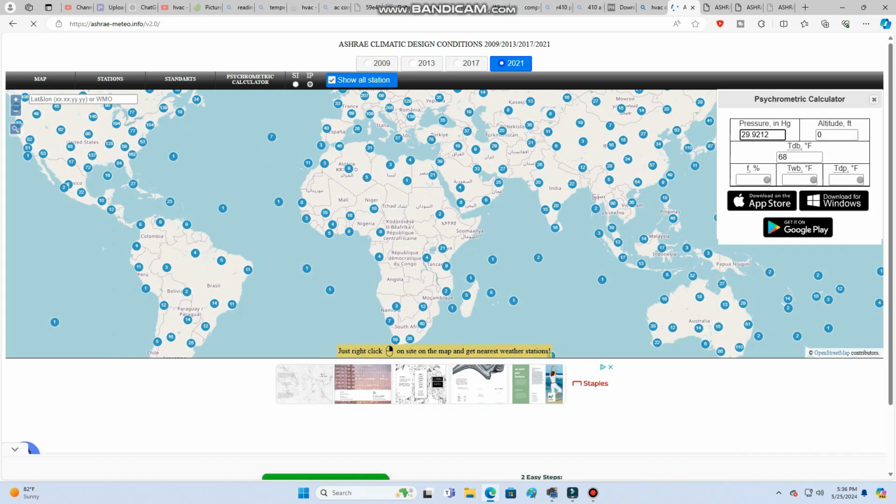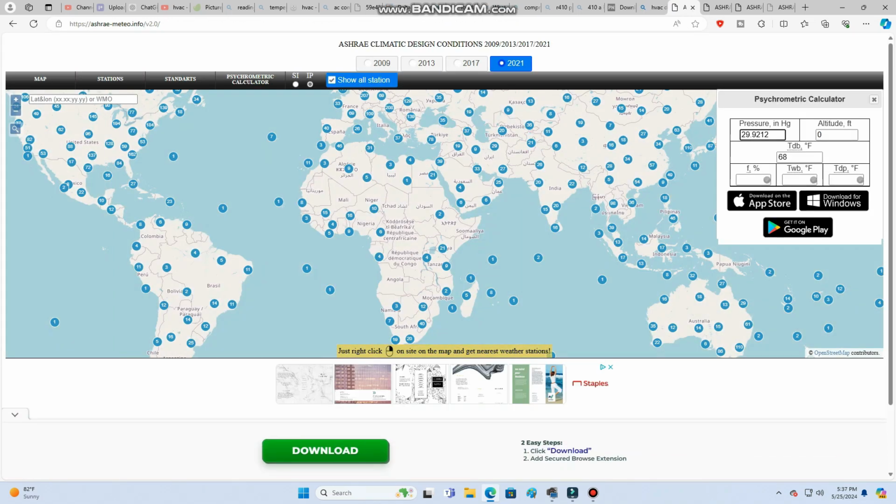You see a nice map pop up of the world, and what all these blue dots are, these are all weather stations that record data and temperatures and all that stuff. So you want to click on the most recent year, 2021. We're going to click on that. We're going to click on show all stations. We are going to check off our measurements, either standard or imperial. I'm going to do imperial, and then we will click on map.